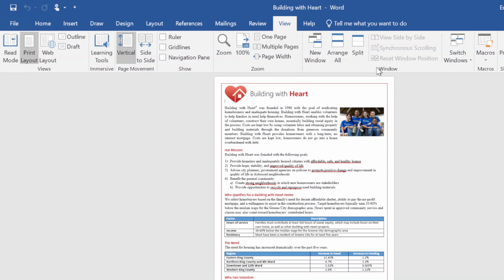The Tell Me feature is very handy when you can't find a command in Word's ribbon. On the other hand, you will still want to become familiar with commands on the ribbon, as it will typically be faster to access a command from the ribbon than to type its name in the Tell Me box.